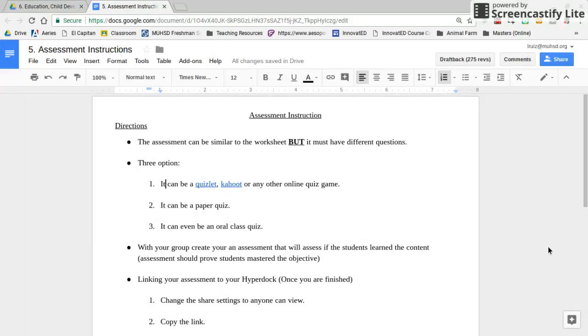By today, you all should have finished number 31, your child development lesson plan, number 32, your child development lesson slides, and number 33, your guided practice worksheet. Today, you are going to finish up the child development lesson by creating a quiz or an assessment. The assignment can be similar to the worksheet you created, but you must have different questions.